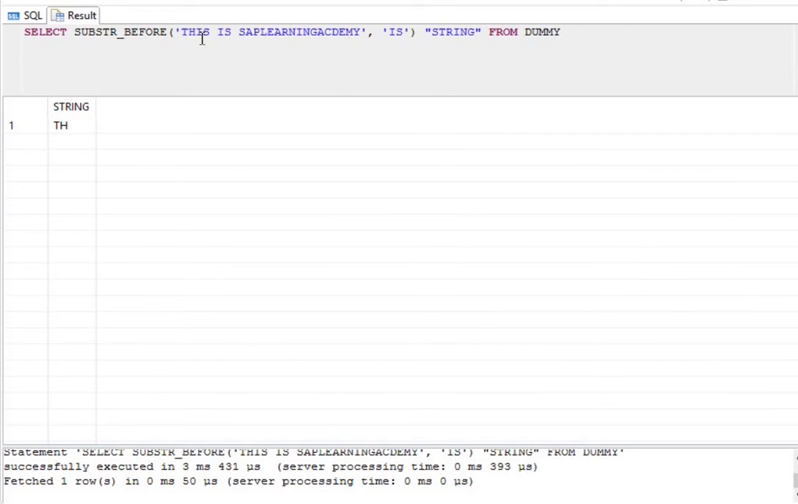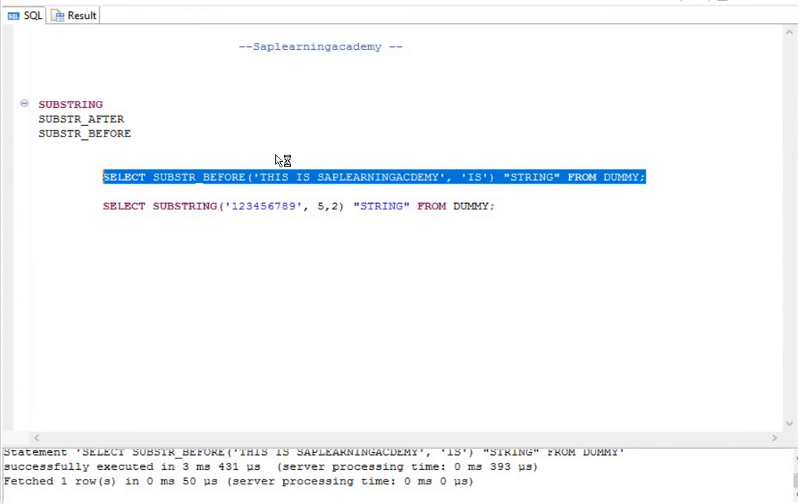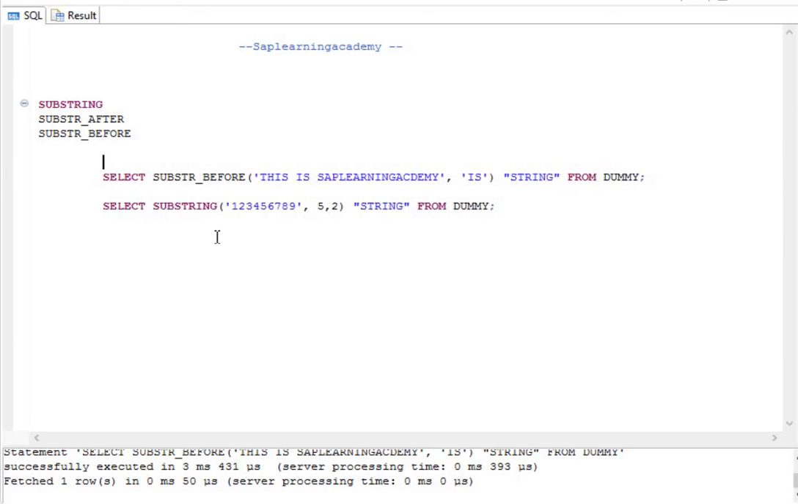Look, it will show the data from wherever it got the pattern "is" backward from that position. That's why we're using the substring before. And the same concept we can utilize in the case of numerics. So let me show you that.